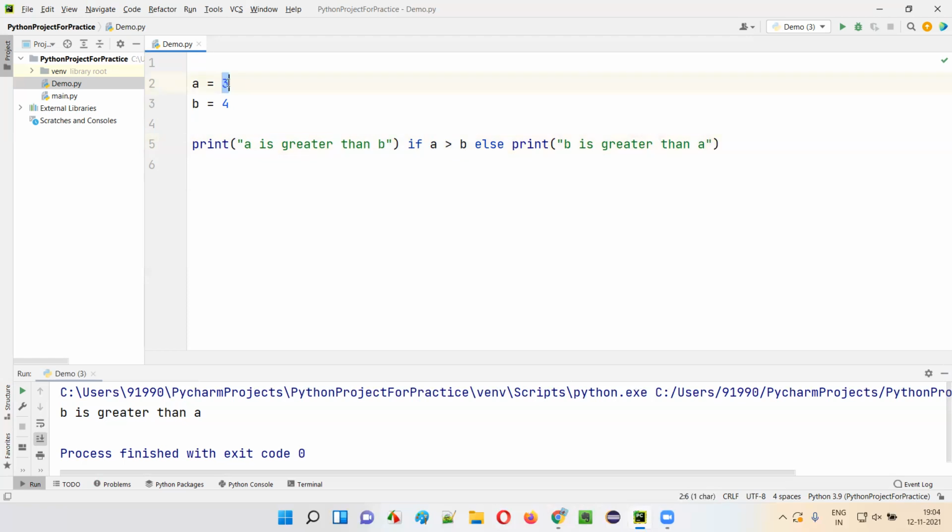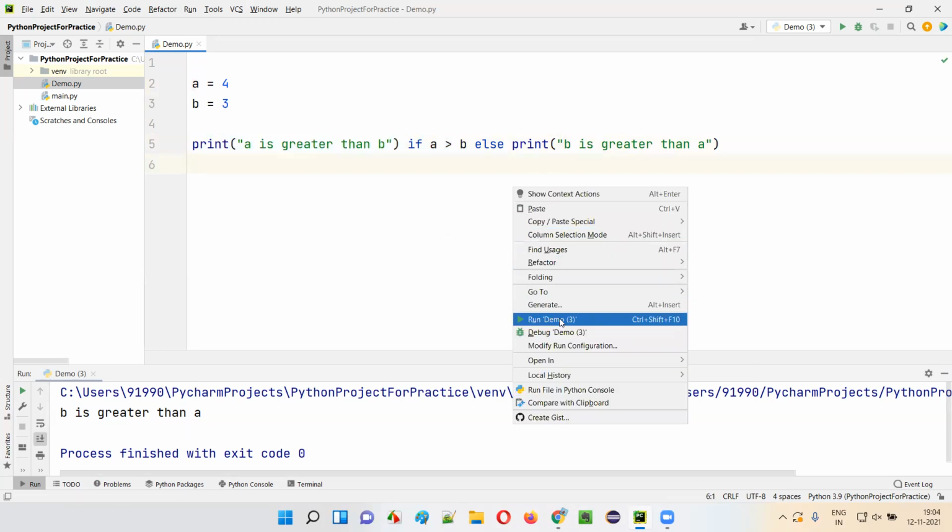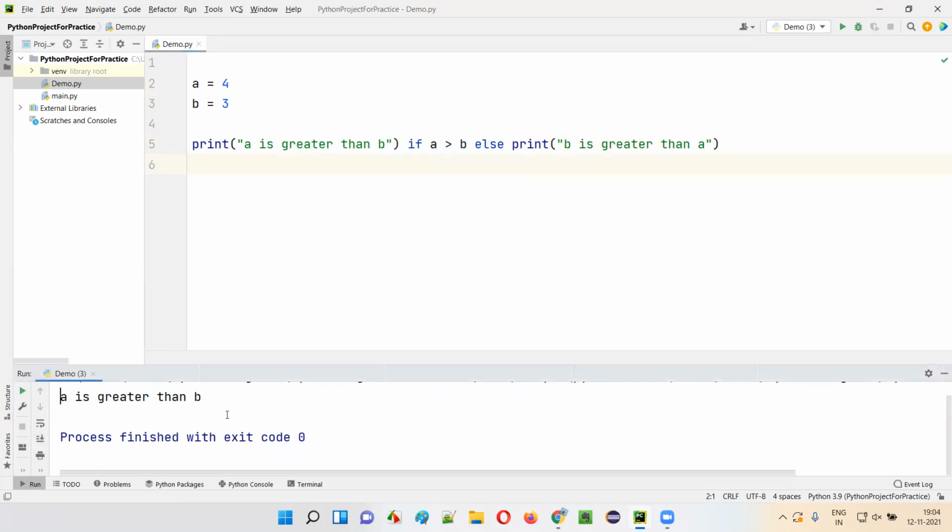Now here I'll give 4 and 3. So when I store 4 into A and 3 into B, this condition will be true, right? 4 greater than 3 is true. When it is true, the left side portion, that is A is greater than B, will be printed in the output. Now run this code, you see, A is greater than B is printed in the output.